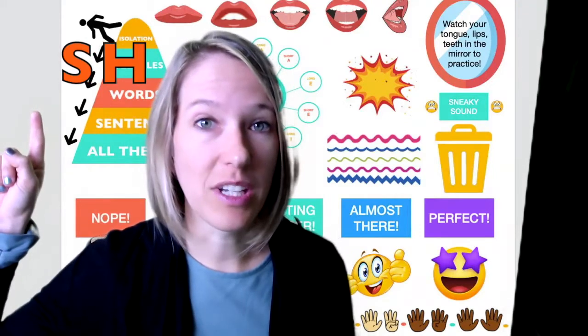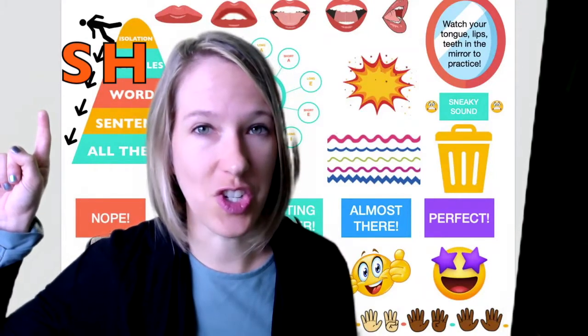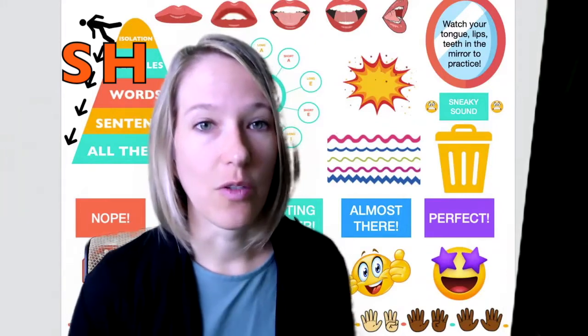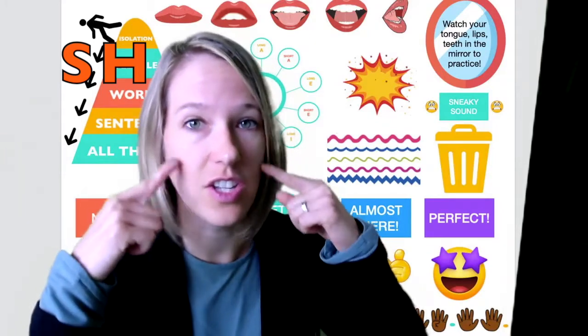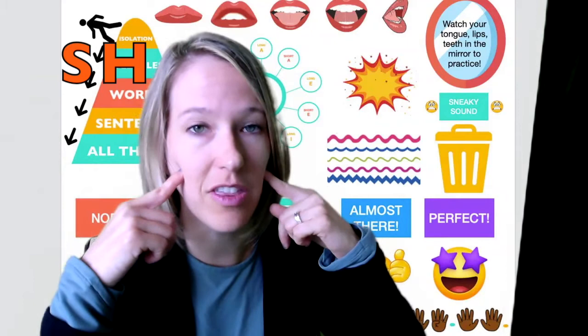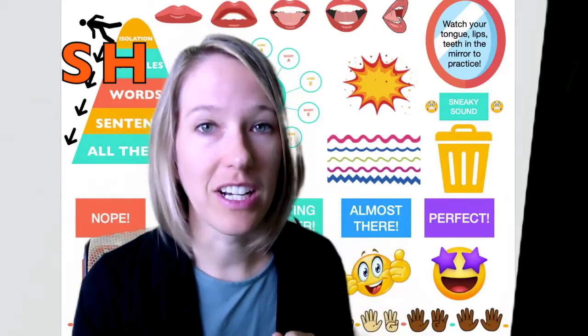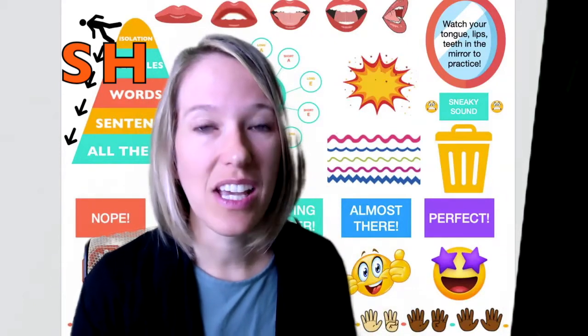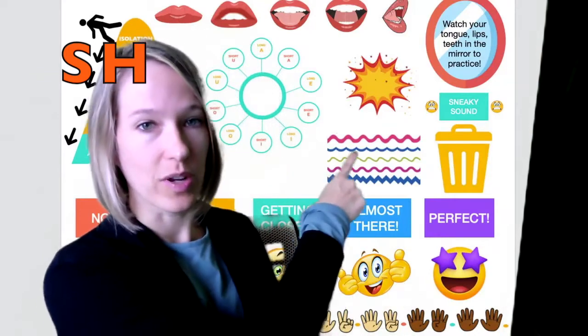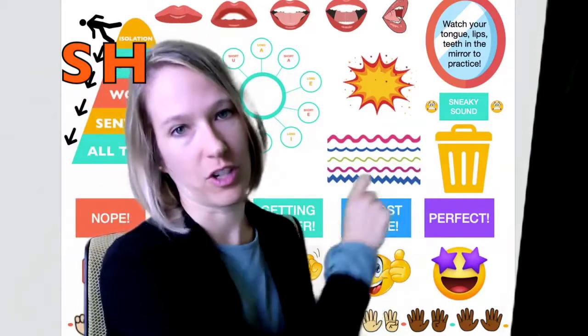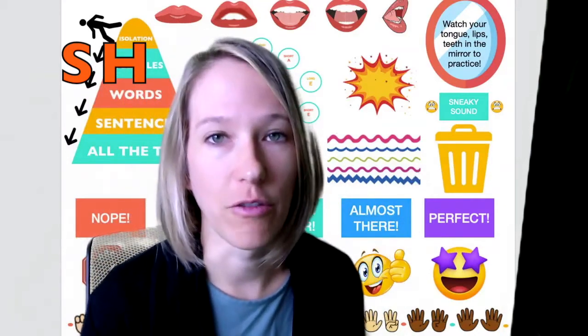The next cue I'm going to talk about is for the sh sound. So for the sh sound, the tongue is also near the middle of the mouth. If their tongue comes too far forward, they're going to make an s sound. And then we also want to think about holding the air out for a long time because there's a lot of airflow for that one.